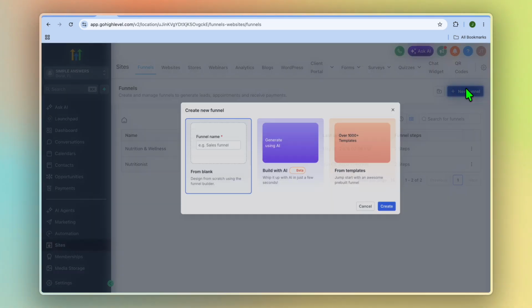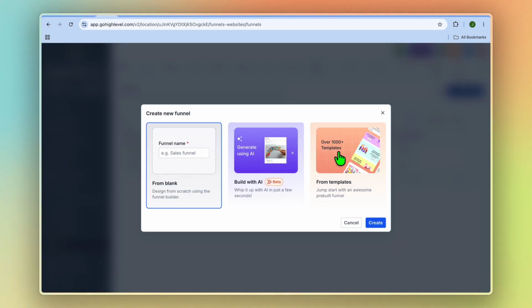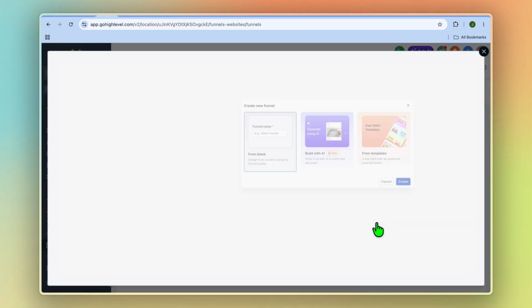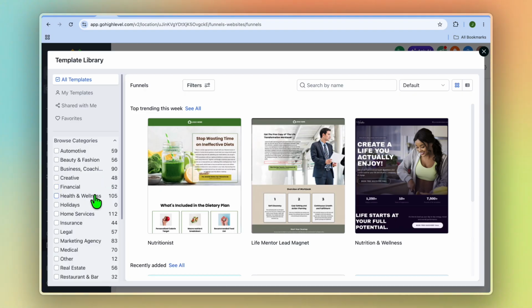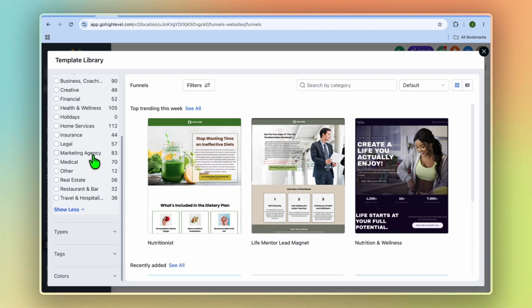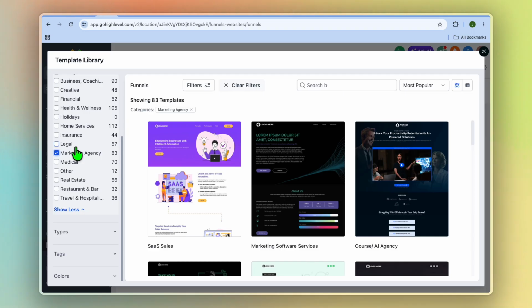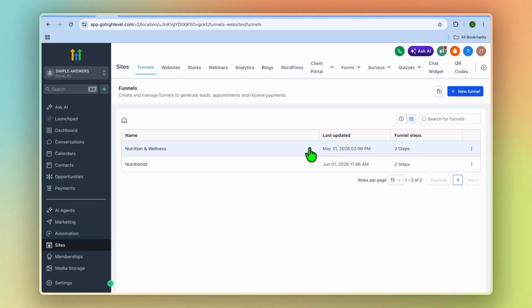You'll simply tap on new funnel. After you have selected new funnel, what I would recommend if you're a complete beginner is to select from templates. Then you'll tap on continue. From here, you'll see numerous templates that you can choose from. And you can go to the left-hand menu and browse the templates by different categories, as you can see right here. And you can select whichever one of these you would like to use.